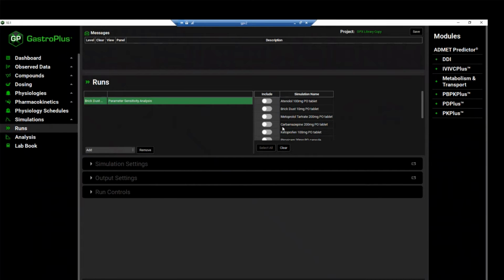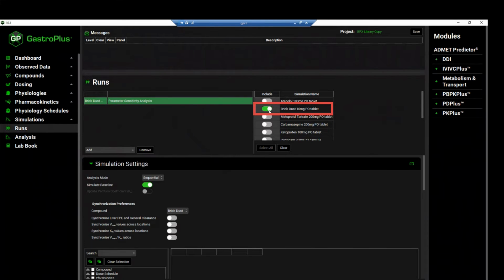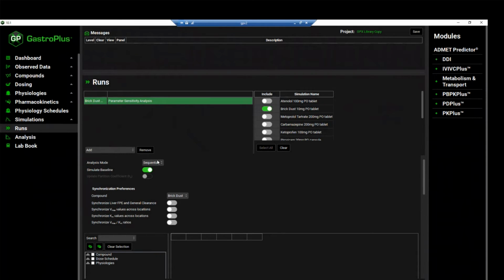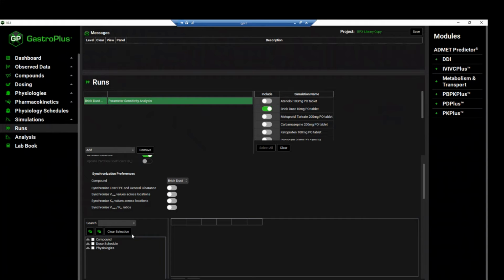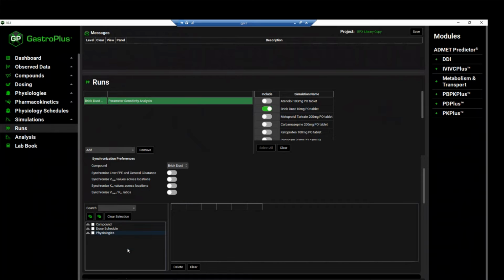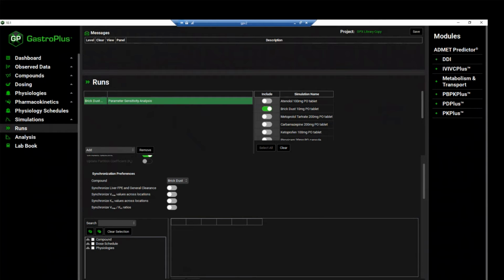We will click on the include toggle next to the brick dust 10 mg PO tablet simulation name. In the simulation setting panel, we will leave the analysis mode as sequential, and we'll leave also the simulation baseline toggle on. We'll now scroll down to the parameter selection list, from which you can select which parameters you wish to vary for the PSA. In this tutorial, we will select the median particle size, solubility, tablet strength, and permeability. And for this, we will use the search box to find these variables.